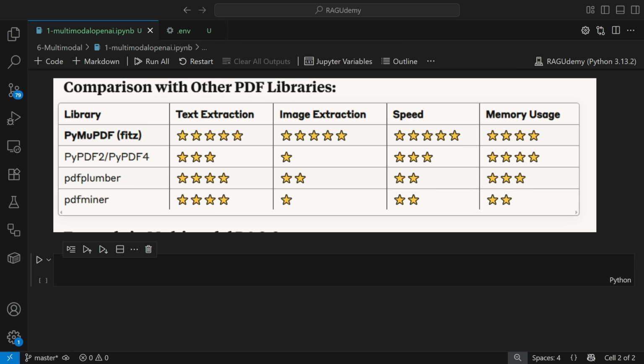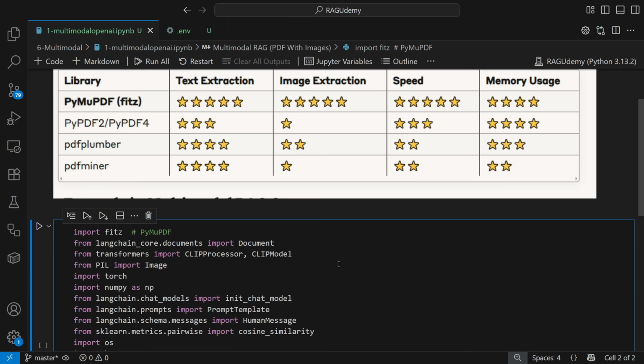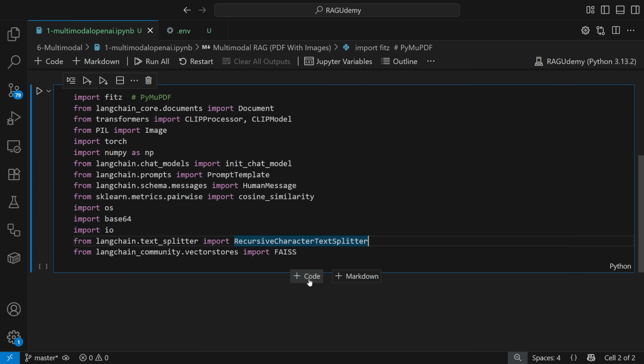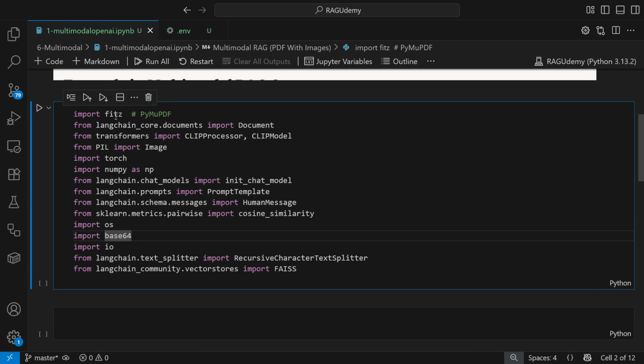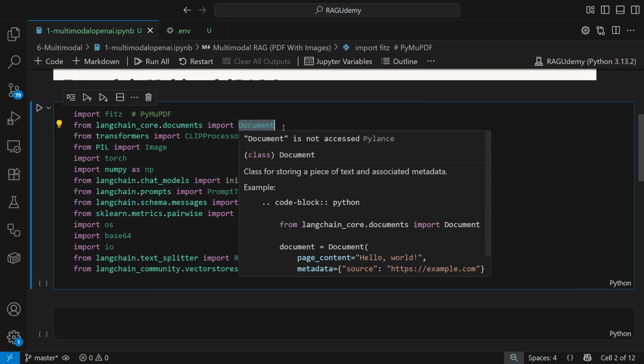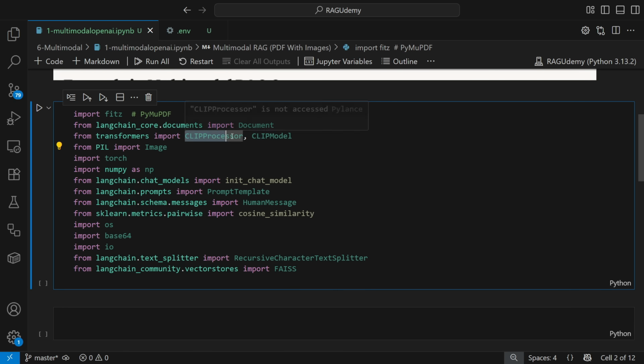First of all, I will import some of the libraries. Let me go ahead and import all the specific libraries which we are going to use. Here you can see that we are importing libraries like fitz, and document. I've already told you why we will be using CLIP. For this, we will be importing two important classes from transformers, CLIPProcessor and CLIPModel. I'll discuss more about this.